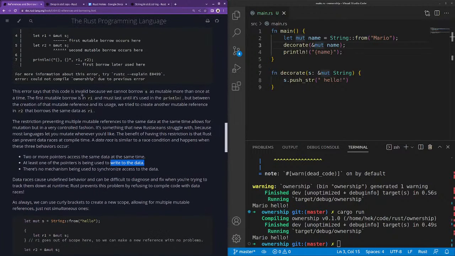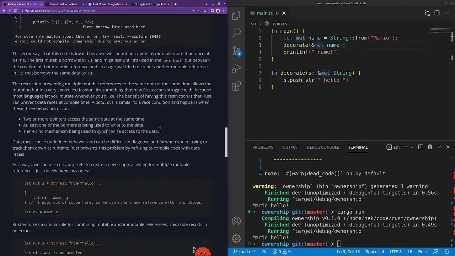Wait, is it... I can't create the same? Yeah, but how does this limitation work? If I can still have two references to name and one of them is a mutable reference, then I can still run into this, right? At least one of the pointers is being used to write to the data, yes. If I have two references and one is mutable, at least one can be used to write data, right? Rust prevents this problem by refusing to compile code with data races.